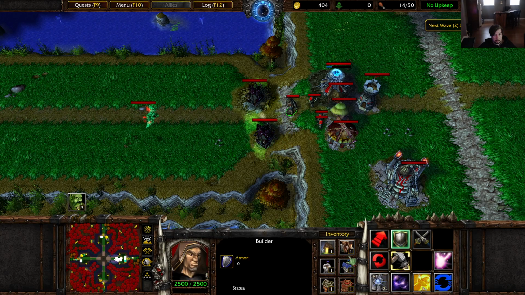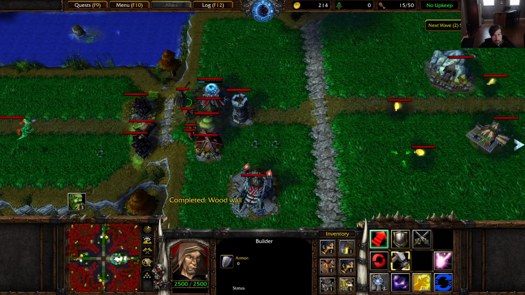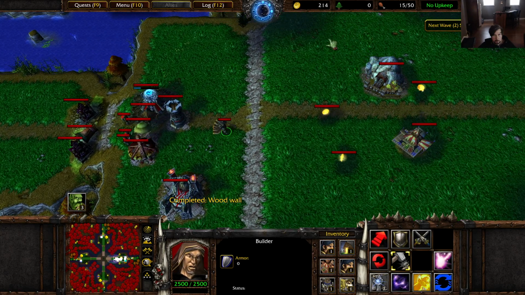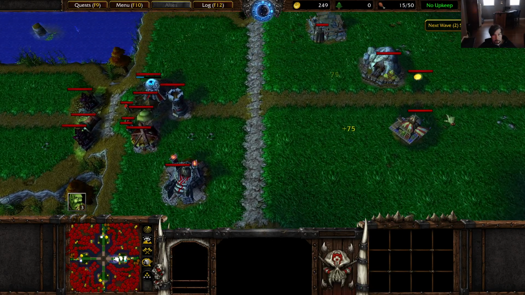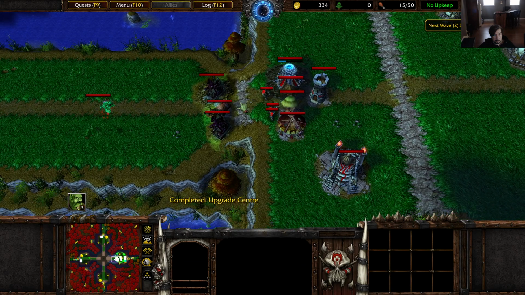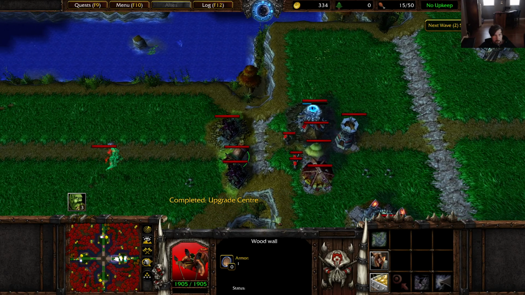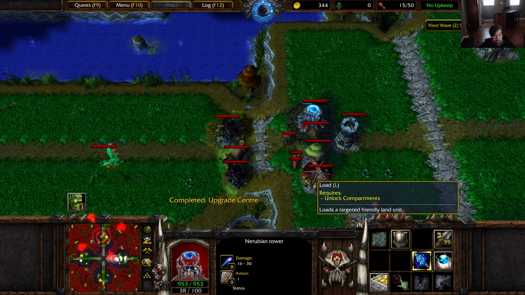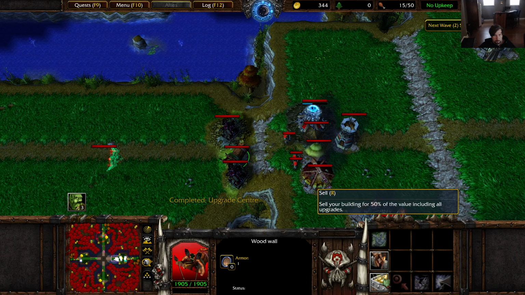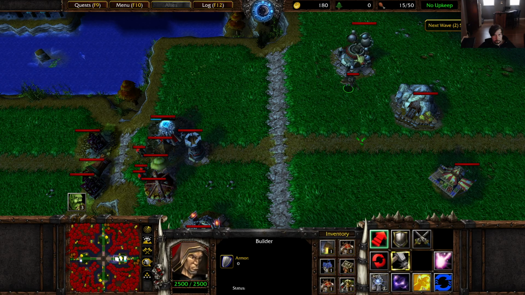Get these guys out of the way. Let's build the upgrade center. You notice I built a gold mine. These are bounties, so once they're built, I can sell them for gold, more than what they cost. It's kind of the gist of that. You can upgrade things. You can't upgrade free stuff, but this wood wall can become wood wall rank 2, which is going to just be stronger.